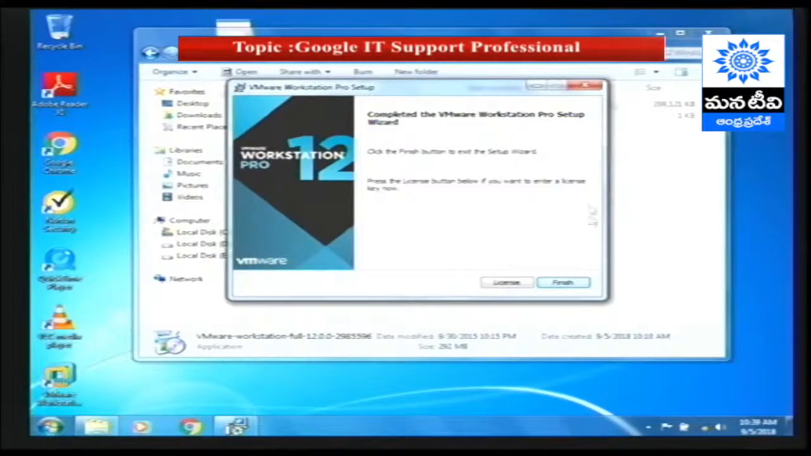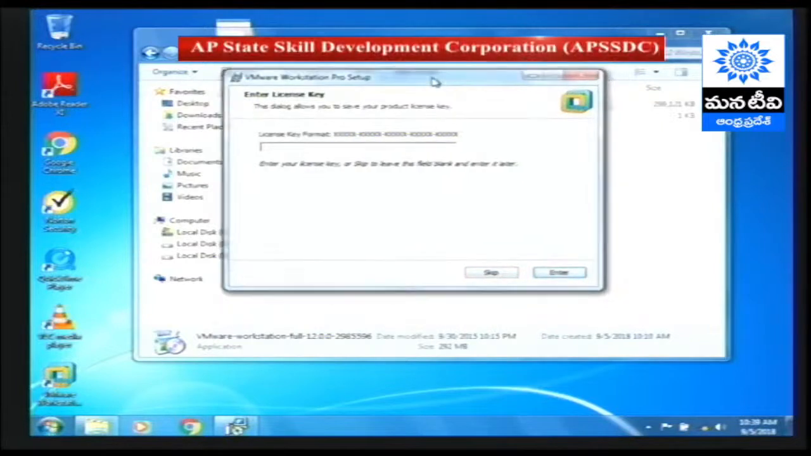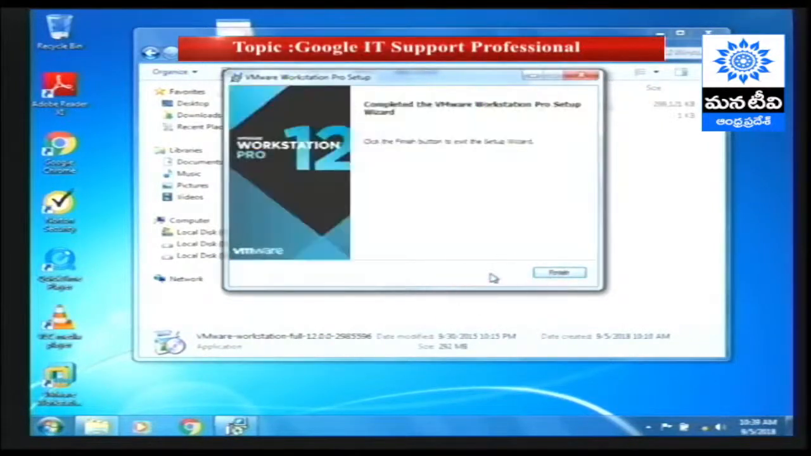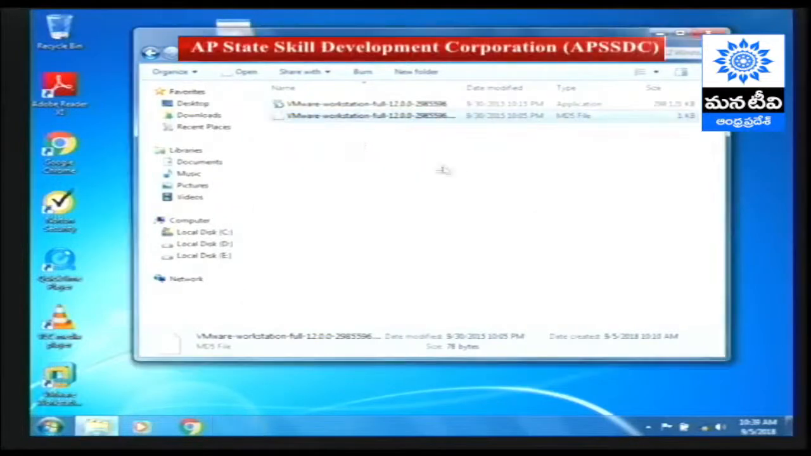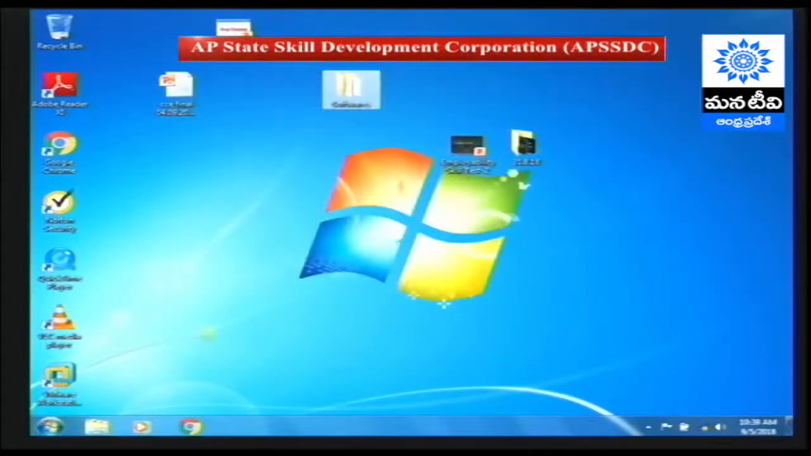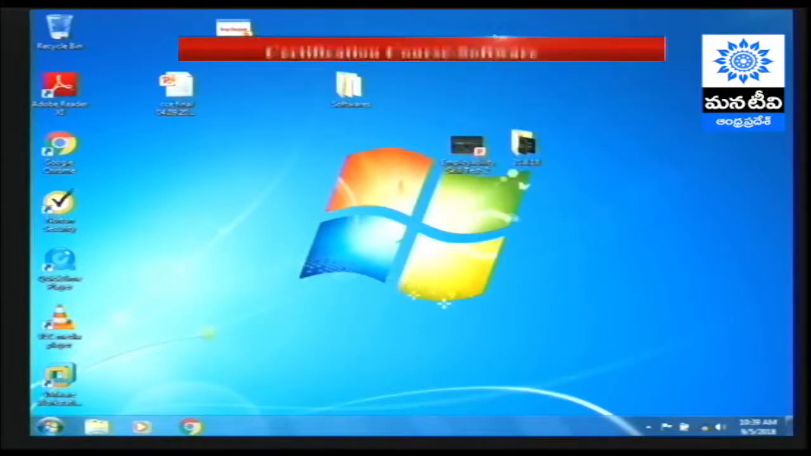Finally, it is asking for a license key. Actually, I'm trying to install the trial version. For that reason, just skip this option. Now, the software has successfully installed on your computer.